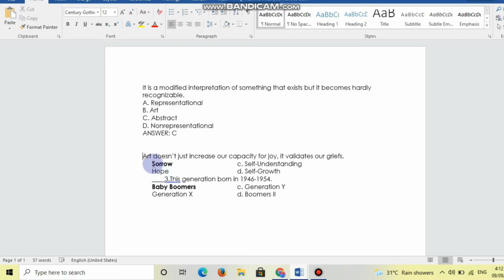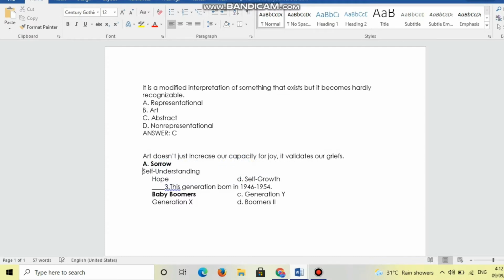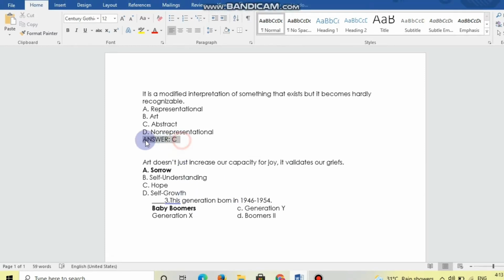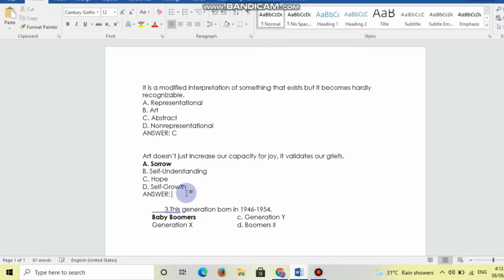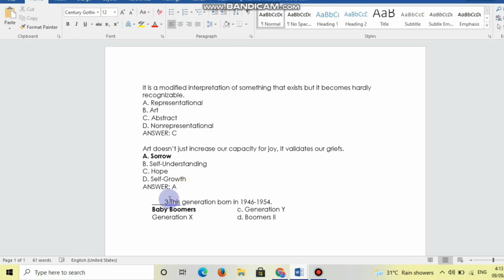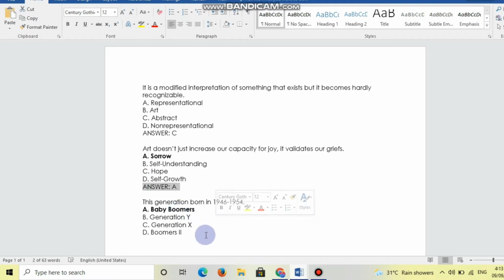Then after letter D, we need to type in all capital letters, ANSWER, colon, space, and the correct answer without a period. Then if you want to proceed to the next question, we need to give one space and then followed by question number 2. And please take note, we don't need to put number 1, number 2, or number 3. So, same process as with number 1. For number 2, statement, then the choices from A to D, and then answer, colon, space, and the correct answer. So, this would be the right format for importing multiple choice for question bank.